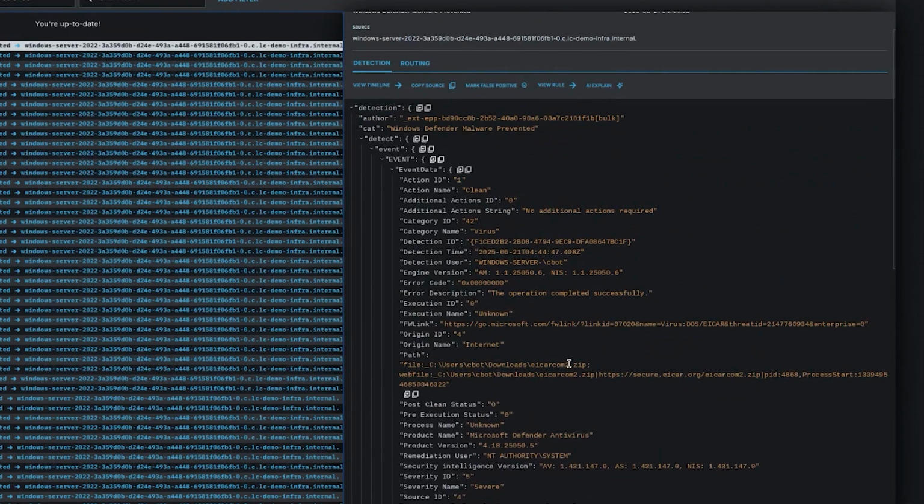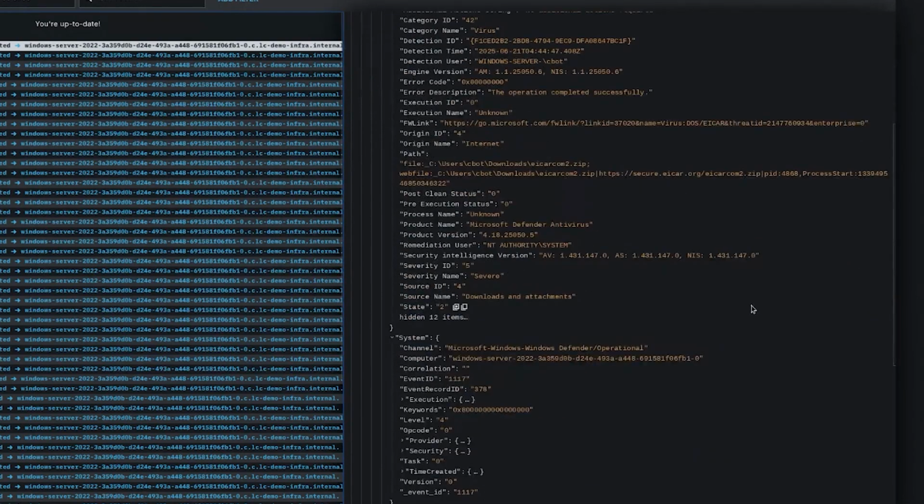So we see that I tried to download the file. All the information that is available from that alert is available within the LimaCharlie console. Now with this, because I do have those detection and response rules, if I want to trigger additional actions afterwards, I can do that too.